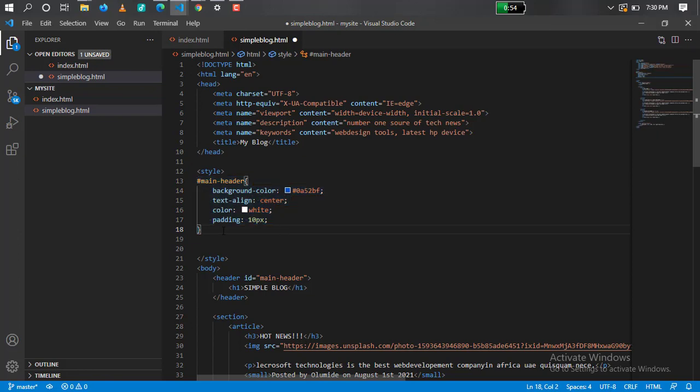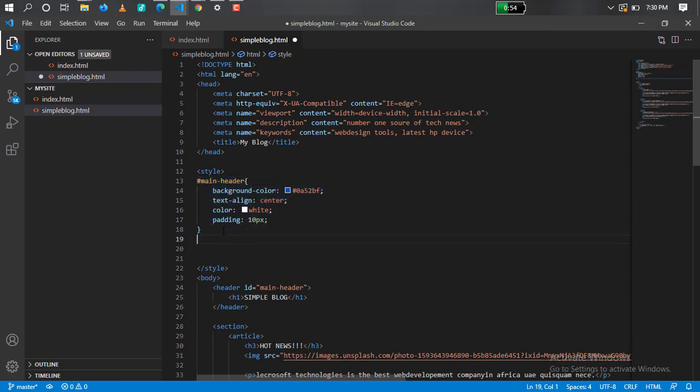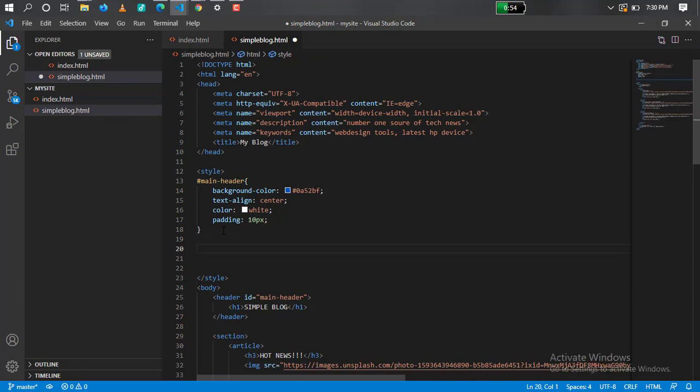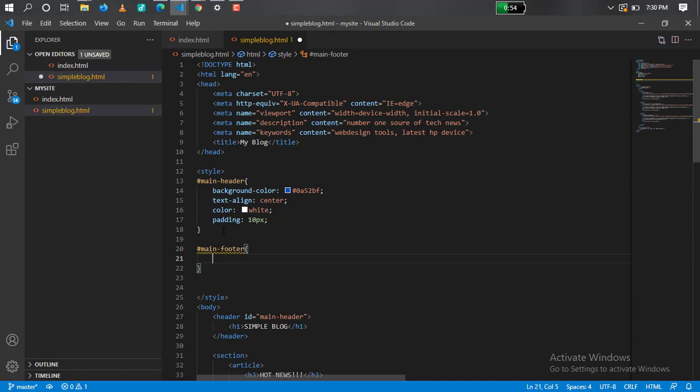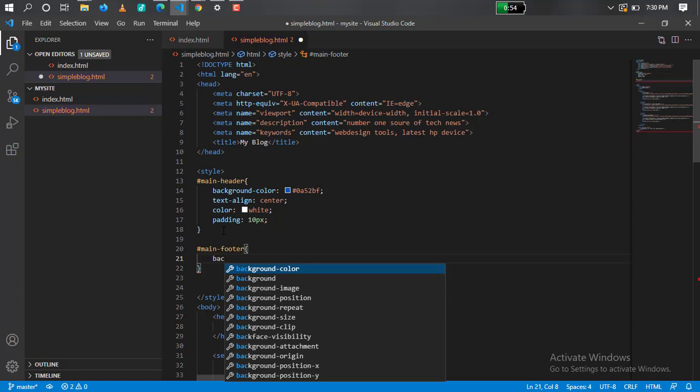Okay, that's one. Let's go back to it again and call another ID. The ID I want to call now, I'm going to use the hash again, followed by the name of the ID, which is main-footer. All right, don't forget the curly brackets. Then we need to change the background color of the footer, right? Just type BACK. You can see VS Code is suggesting it for me, so once I press BACK, I will see those options, and I need background-color. I'll just select it. Bam.